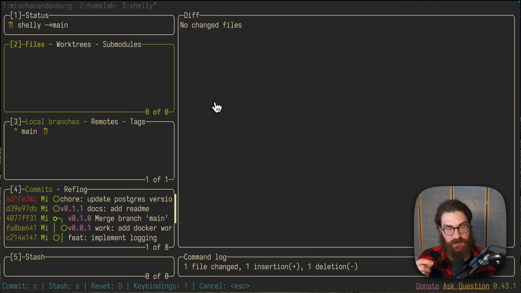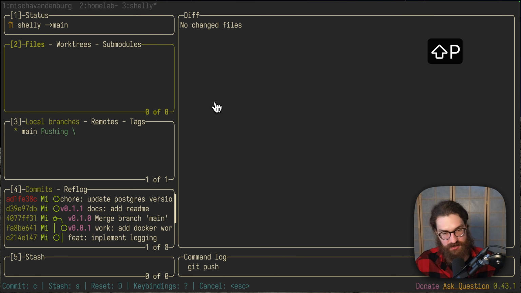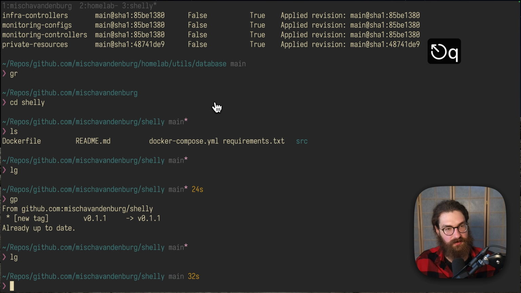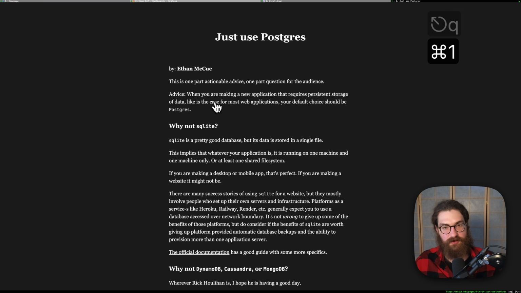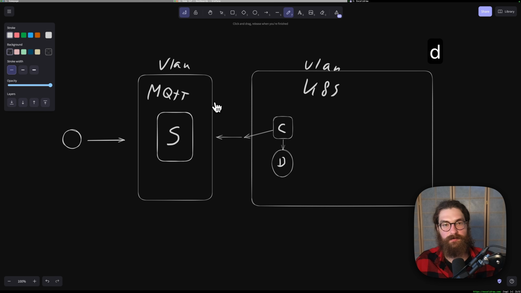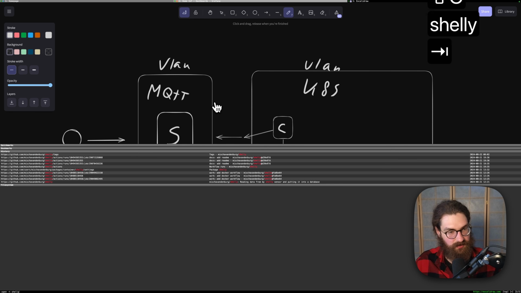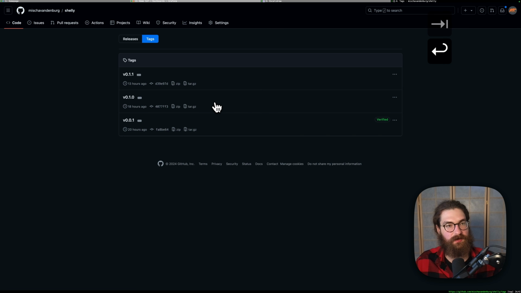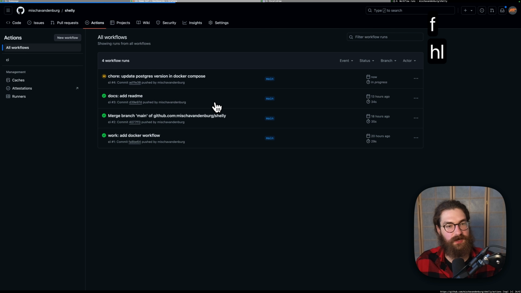upgrade to v1.2 because it's not a minor version. So I push this, and if I go to my repo now, Shelly, if I go to actions, now we should see, yes, we see a GitHub Actions flow running.